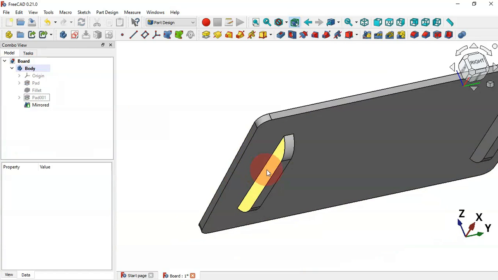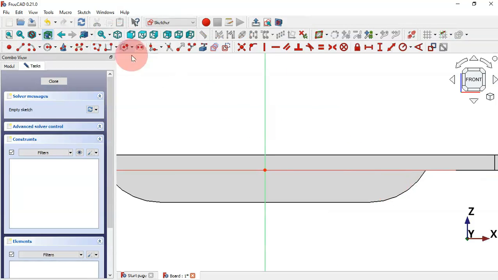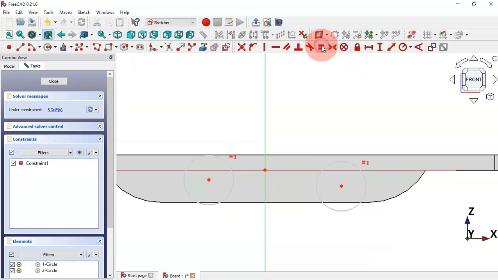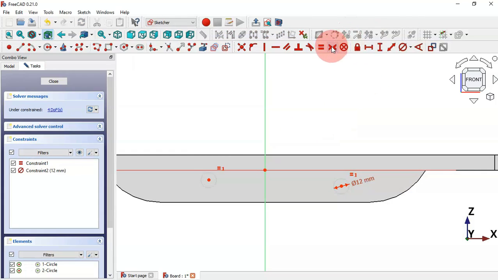And now what you do, we select this face here and we create a sketch. And now select circle tool and go to circles in this way. Select these two circles in this way and set equal constraint. And next, click here and select constraint diameter. Change the diameter of this circle to 12 millimeters. Okay, and next select constraint symmetrical, and then these two center points and this vertical line, and we have this.